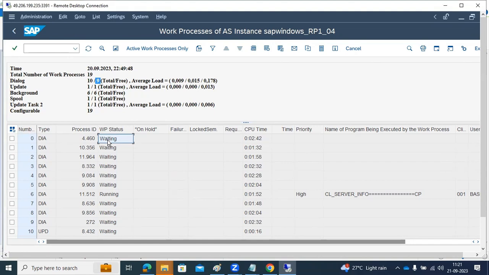The more work processes there are, say 10 dialogs, at a time up to 10 users, or one work process will handle 10 users. So we have 10 into 10, 100 users who can log into the system at a time. Concurrent users can log in at a time and work on the system. That is the limit we can see here, right?